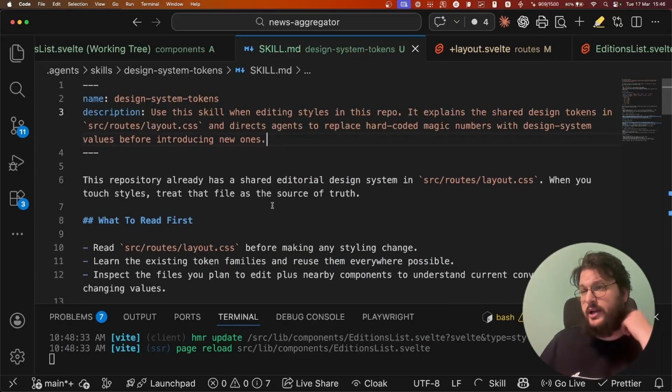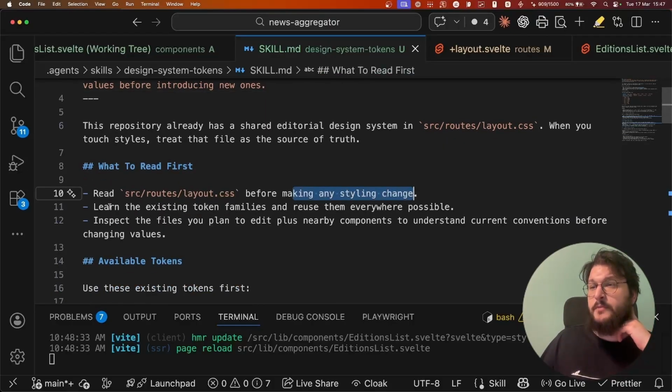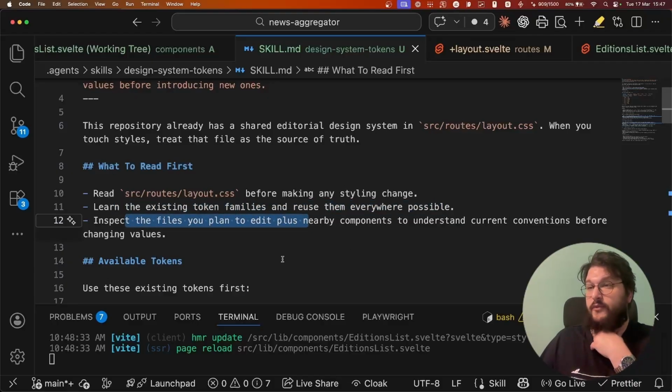We can remove the license, we don't care. There's a procedure already: a shared editorial design system in layout CSS. When you touch styles, treat that file as the source of truth. What to read first? Read layout CSS before making any styling changes. Learn the existing token families and reuse them everywhere possible. Inspect the files you plan to edit plus nearby components to understand current conventions before changing values.